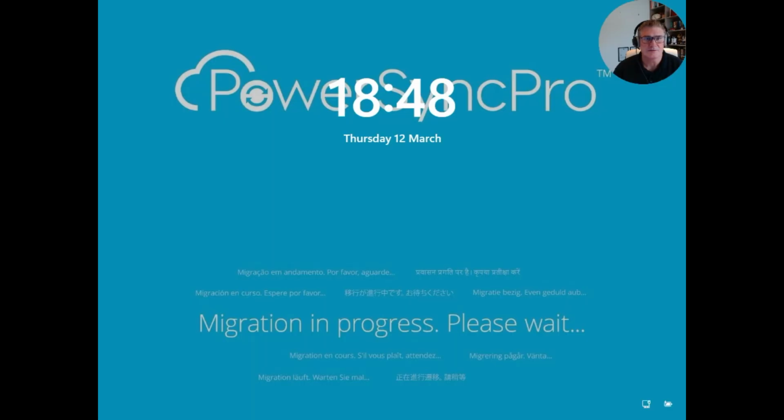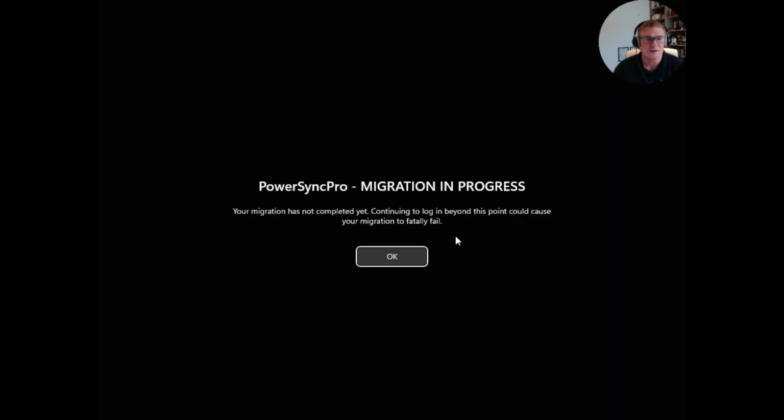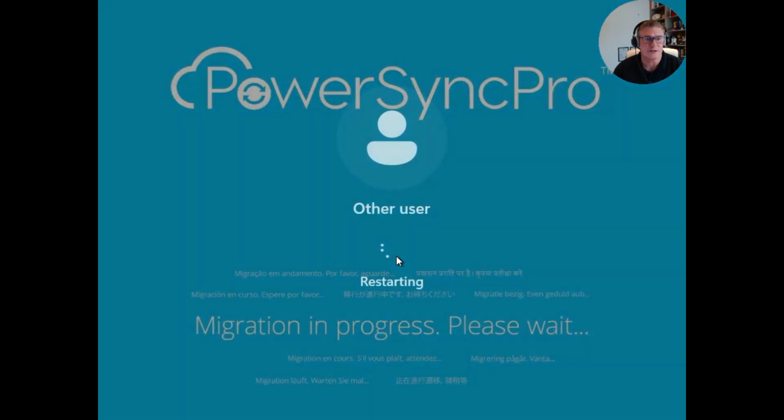And here we are at the lock screen I was talking about. So you can see the migration in progress warning. If I click here, it'll say my migration's in progress. So this is the legal notice. Your migration's not complete. Logging in beyond this could cause it to fail. But then it's actually needed to go through its second reboot. So it's left its domain join state, gone to workgroup, and now it's joining the Entra tenant via the Entra-joined process. It requires another restart.